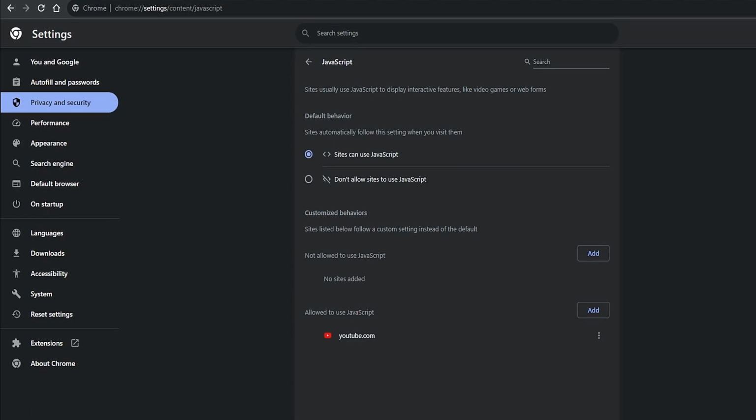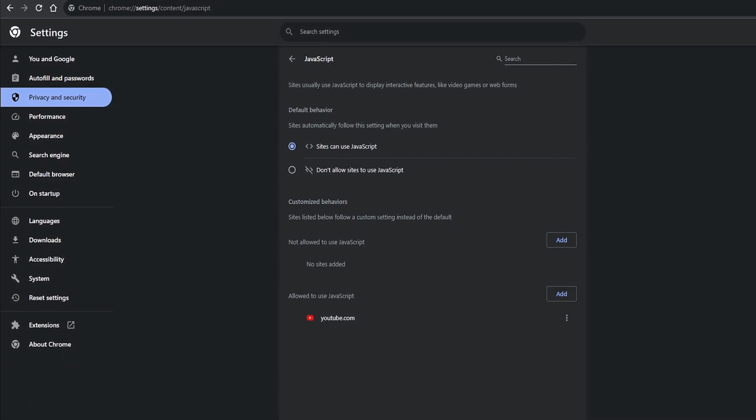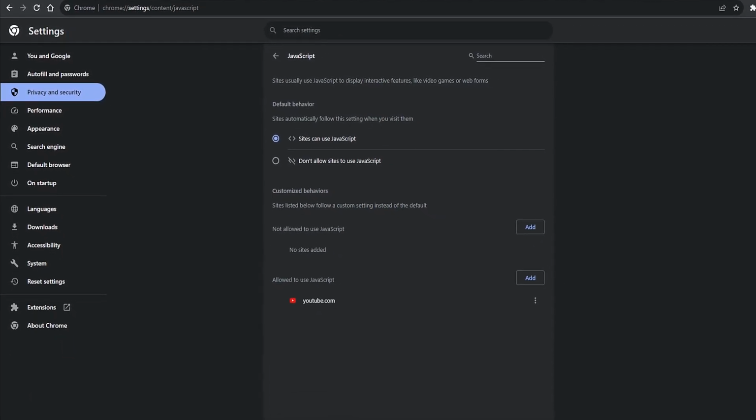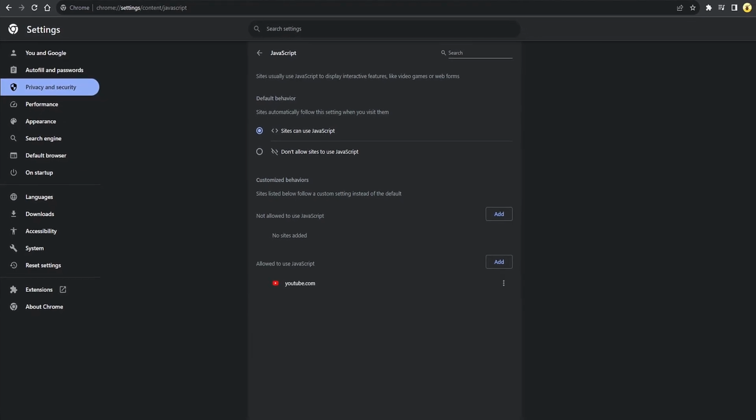That's how you can enable JavaScript on Google Chrome. Now, you're all set to enjoy the interactive features on the websites you visit.